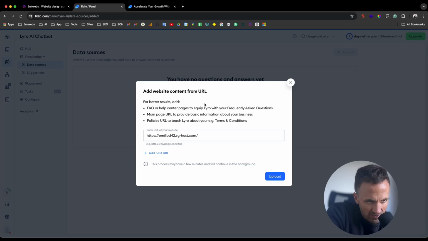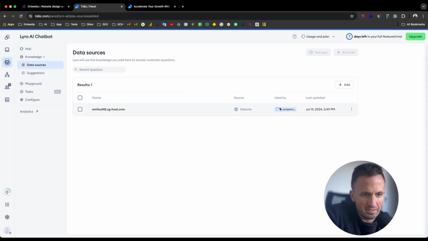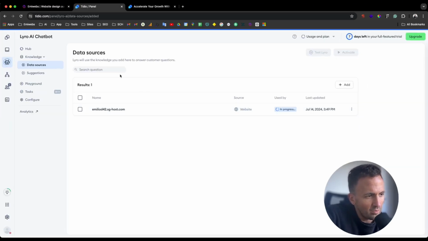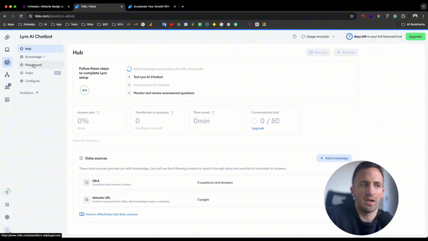Add website content for your URL. That's it. Beautiful. Okay, so that will be the AI chatbot, and it's in progress. So I'm just waiting to see what's happening, and as you can see, it's in progress. Once it's complete, you can use it. I believe we can do some AI hub. Let me see. Follow these steps to complete Lyro, add knowledge. Okay, I'm just adding the website, test, active, and module reviews and questions. That will be good because you can create a knowledge base using AI.